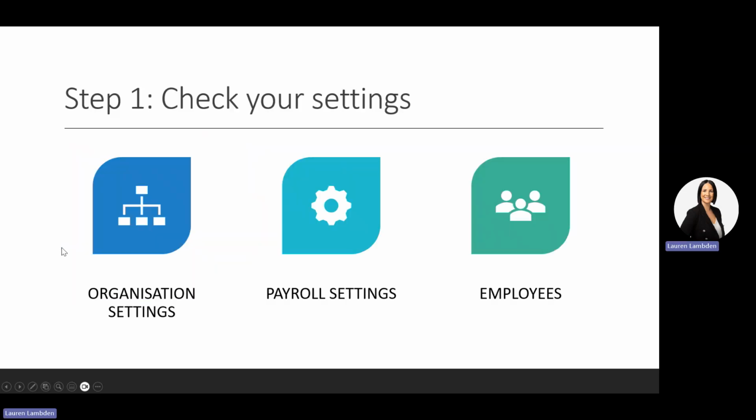The first step is just a little bit of housekeeping and is all around checking your settings in Xero. The settings that you should take the opportunity to check before you move on any further is your organisation settings. In the organisation settings, you want to check your legal trading name, the ABN, and the postal address, ensuring that they are all correct. This information is found in your general settings.